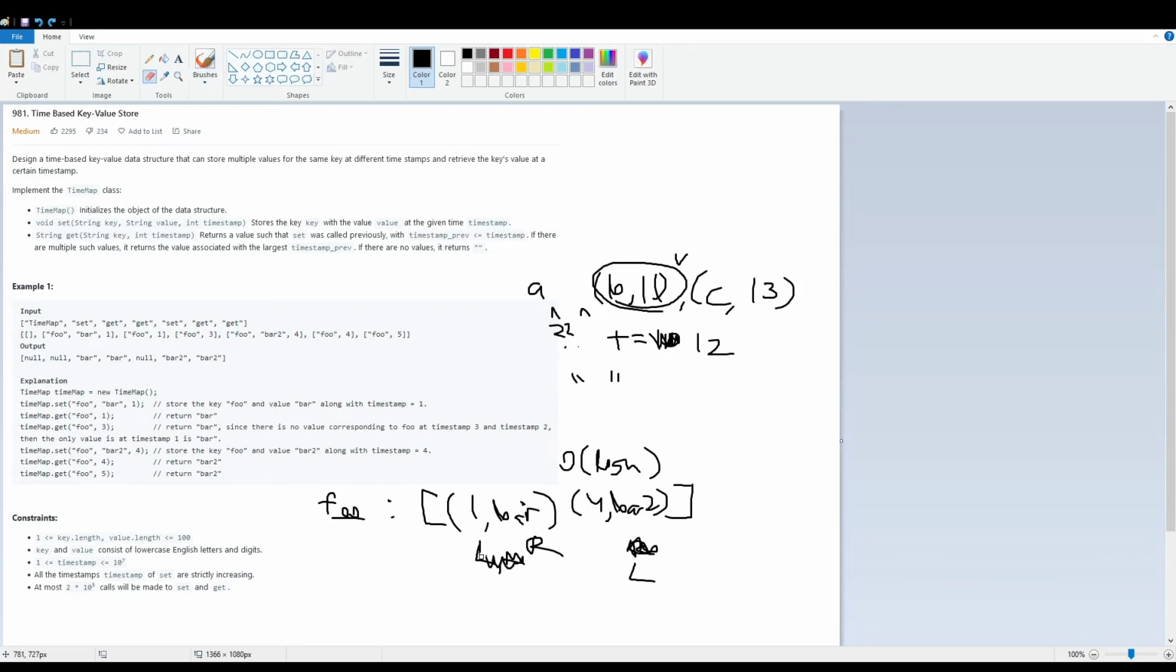What about another case? What about, say, timestamp 5?